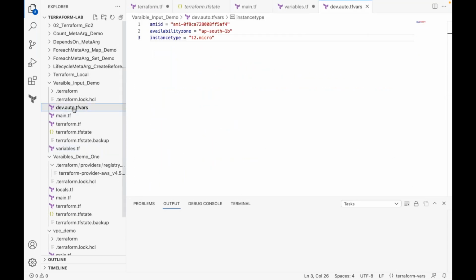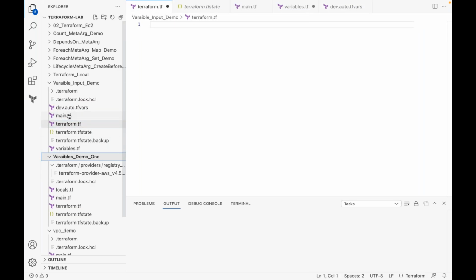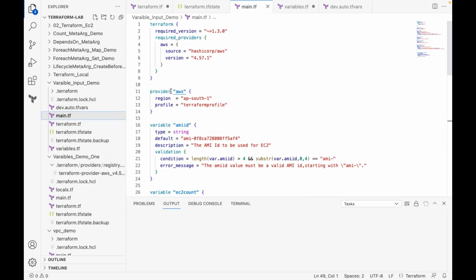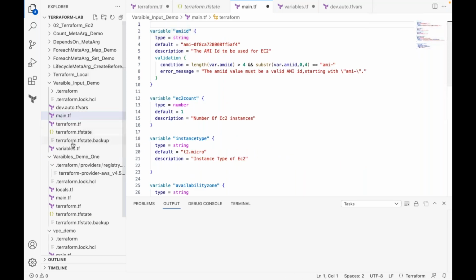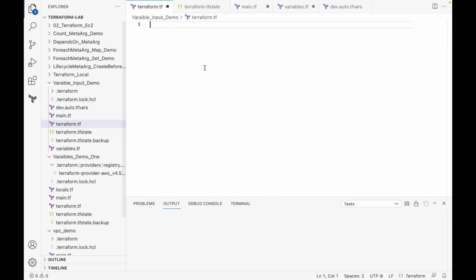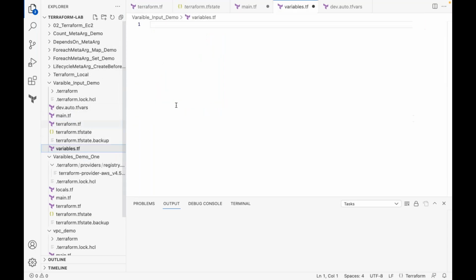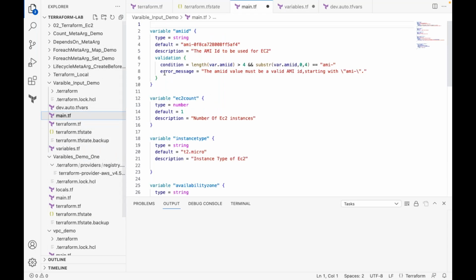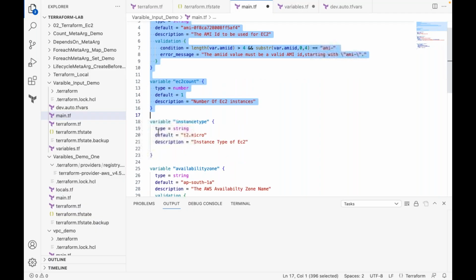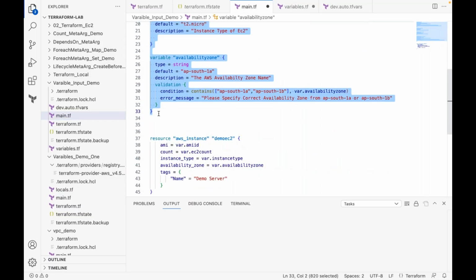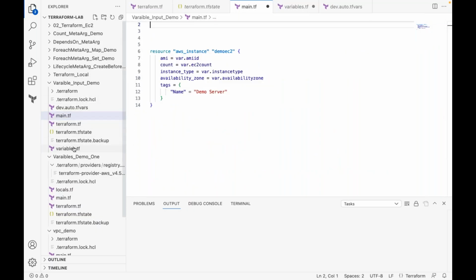But the values have to be in a separate .tfvars file. Even though I don't have these two files, it will still work. But instead of that, it is better to maintain them in separate files. The file can have any name. For naming convention, I'm using terraform.tf for the settings and variables.tf for the variable definitions.